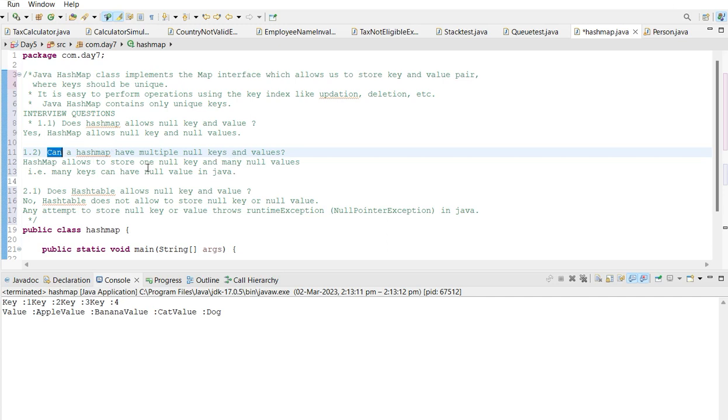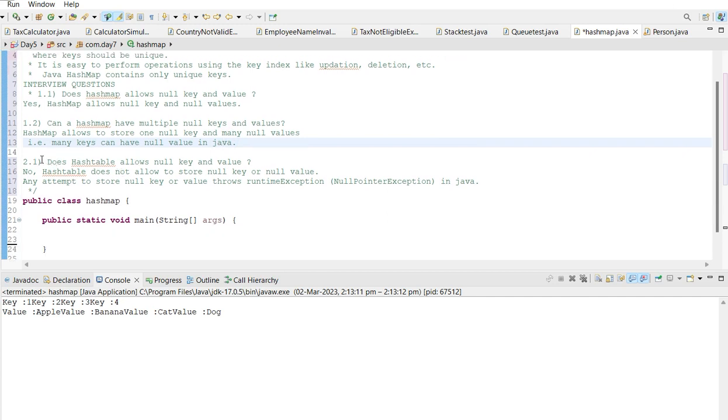HashMap allows storing one null key and many null values, which means if we have around five keys, one null key is allowed, not many null keys. But if you have many keys, there we can store many null values. That's allowed in Java. Many keys can have null value in Java, right? Okay, one more question we have.